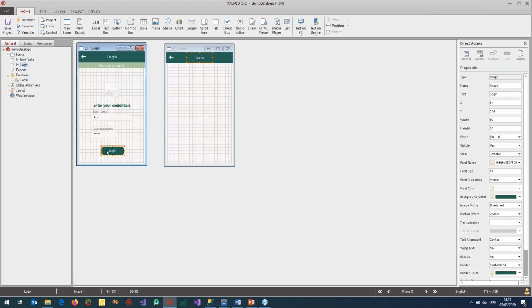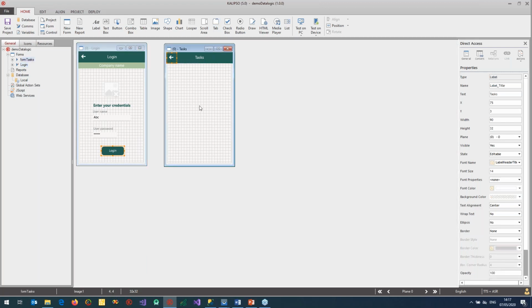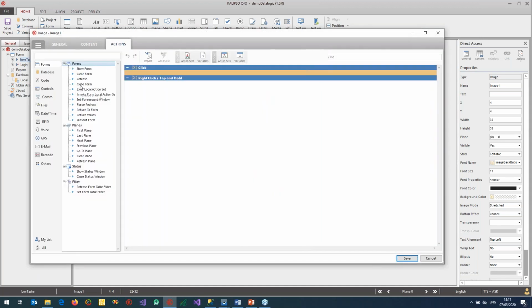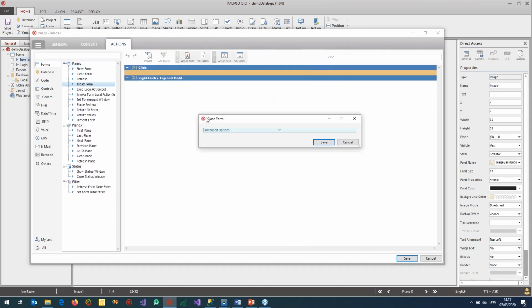And that's it. This button is finished. It's ready to run. Before testing my app, I'm just going to program this button so I can go back to the login screen. So I'm going to do the same thing. I'm going to say that when the user clicks on this button, what I want to do is to close the form.